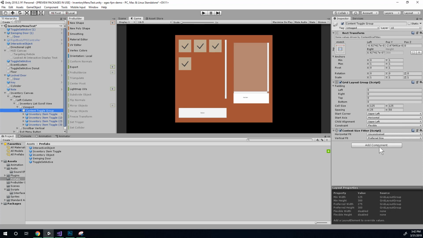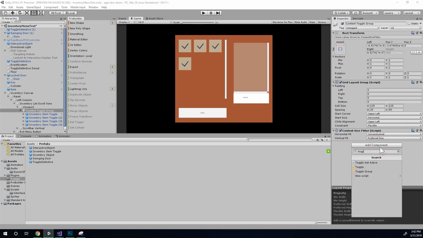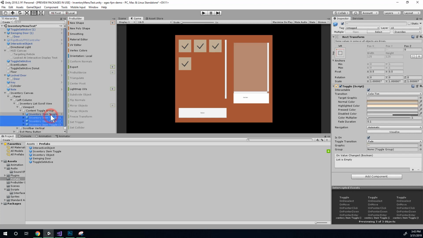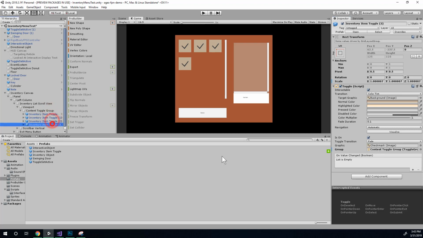And I'm going to add a toggle group component to it. And so the trick to this is to select all your toggles and make sure they all know that they belong to the same group. Oops, the group is on this. So I have to put the group there. So every toggle should belong to the same toggle group.